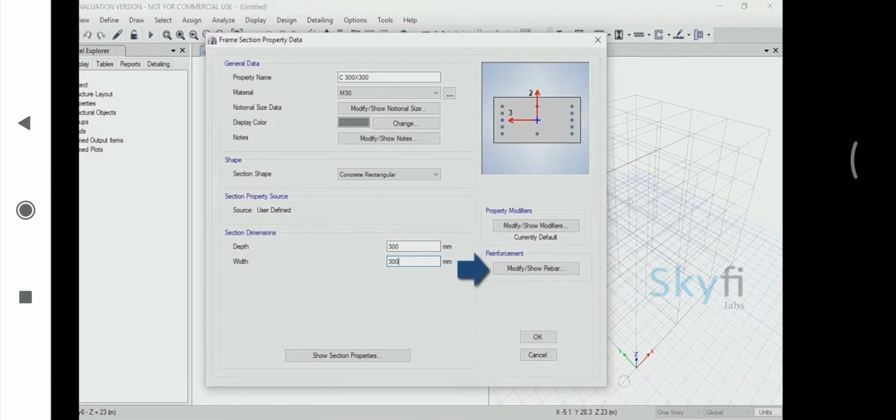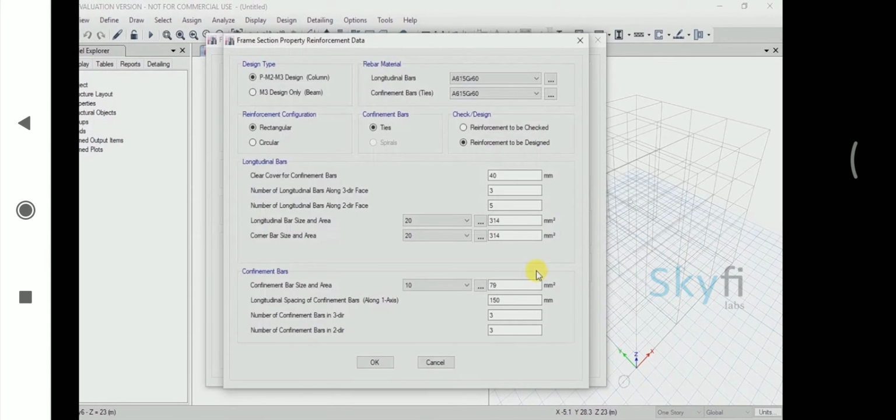Now select the Modify Show Rebar option to change the reinforcement properties. Here make sure the design type is selected as column. Then change the longitudinal rebar and confinement rebar materials accordingly. The standard clear cover for columns as per IS 456 is 40 mm, so keep the value as 40. Keep the other options as per default values and click on OK.